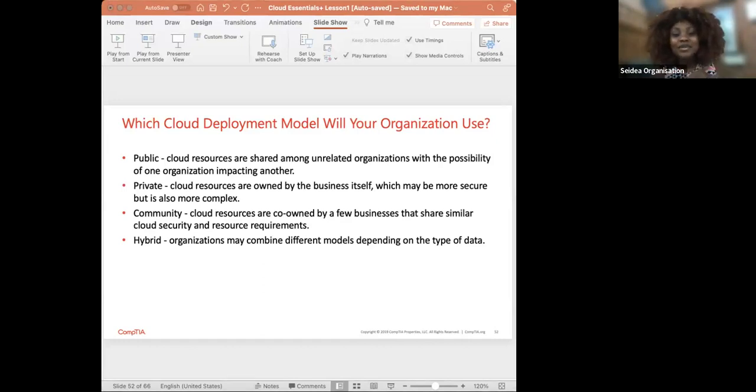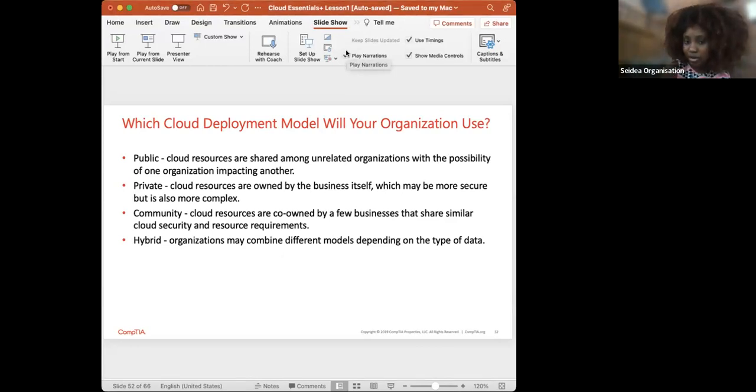Now when we're thinking about what model your organizations will use, there are 4 different elements as discussed on Monday. So we have public, which is cloud resources that are shared amongst unrelated organizations without the possibility of one organization impacting another. Private is when these are owned by the business itself, so it's more secure, but it's also quite complex. And then we have community, which I think I gave an example of NHS, which is cloud resources that are co-owned by a few businesses that share similar cloud security and resource requirements, but they also are individual in their own entity. And then there's the hybrid model, when organizations may combine different models depending on the type of data.